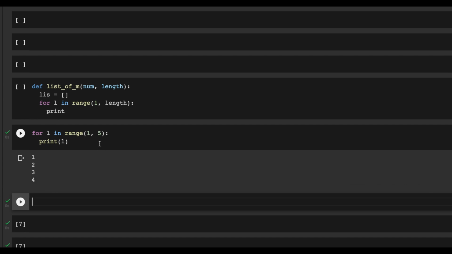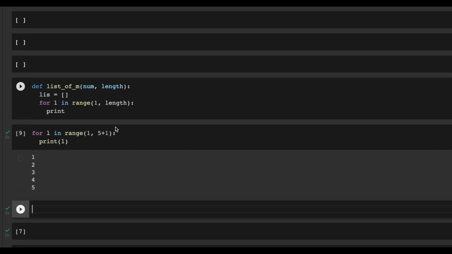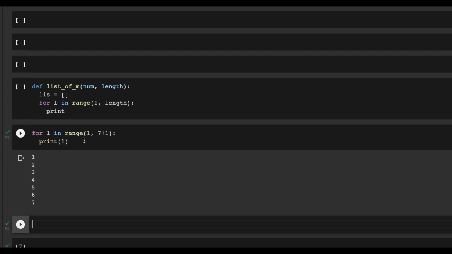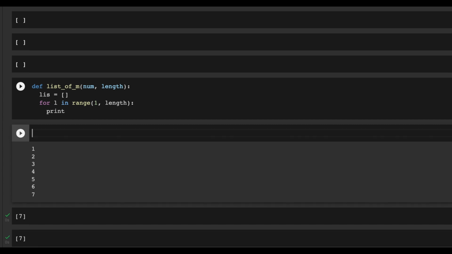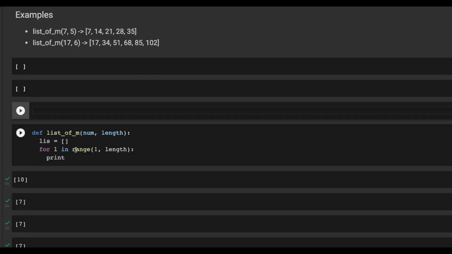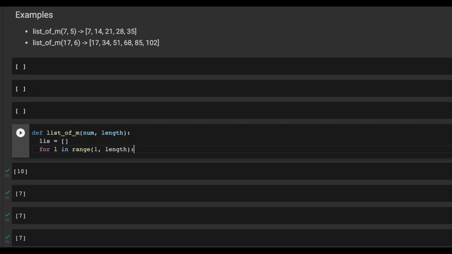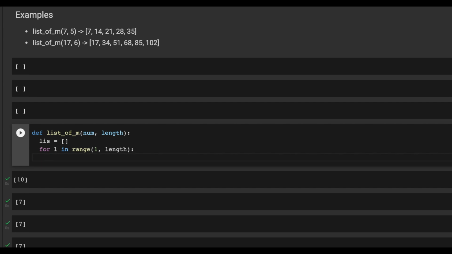In order to get the list of multiples based on the length that you provide, you have to add 1. So now it becomes inclusive. I hope that makes sense. So let's get back up here now. Just delete that print.